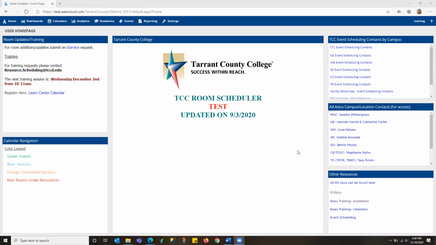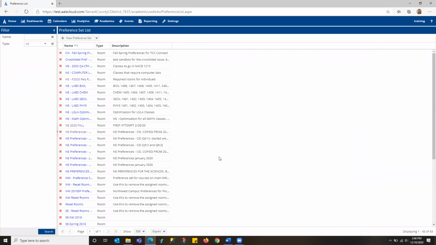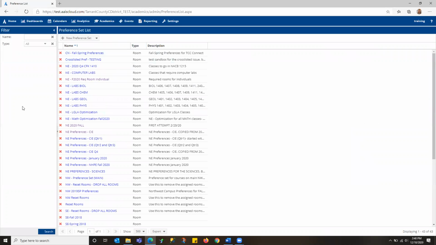The first place is to check your scheduling preferences. Scheduling preferences are the rules that the optimizer uses to know where to put sections into what rooms. You'll click on the Academics tab and the Scheduling Preferences link under the Admin section in order to be able to find the list of scheduling preferences.